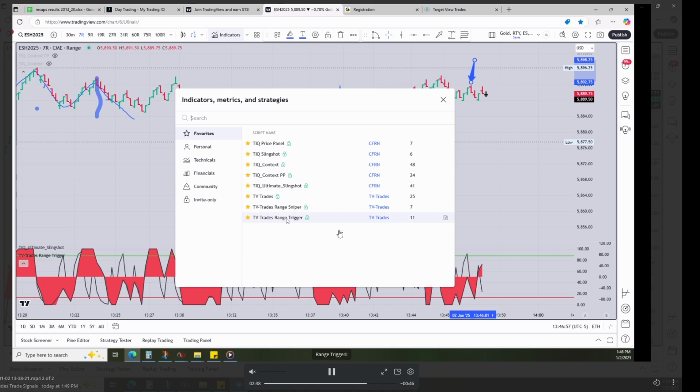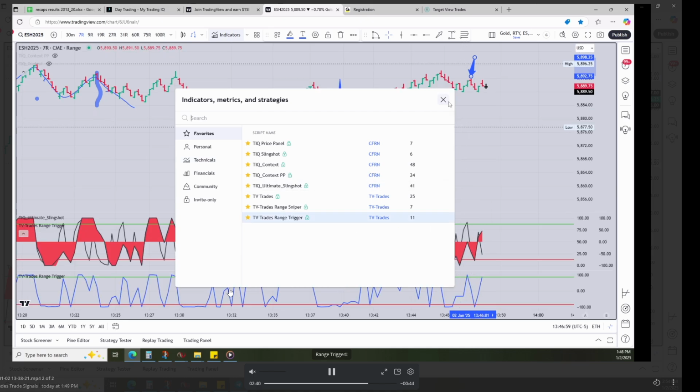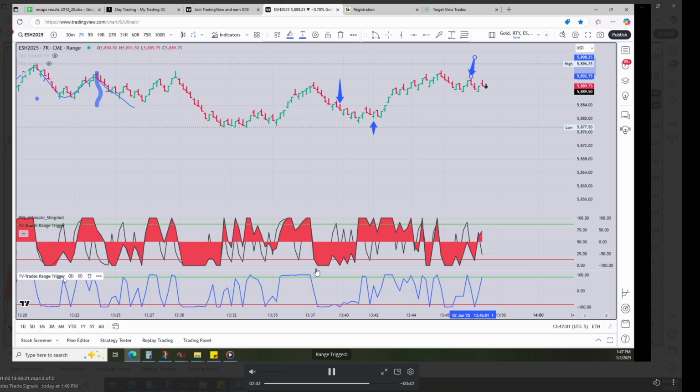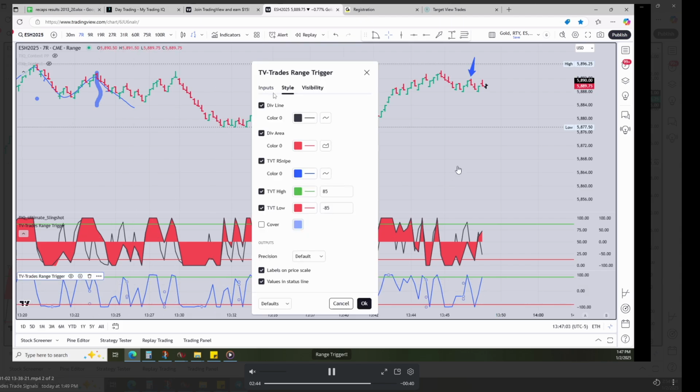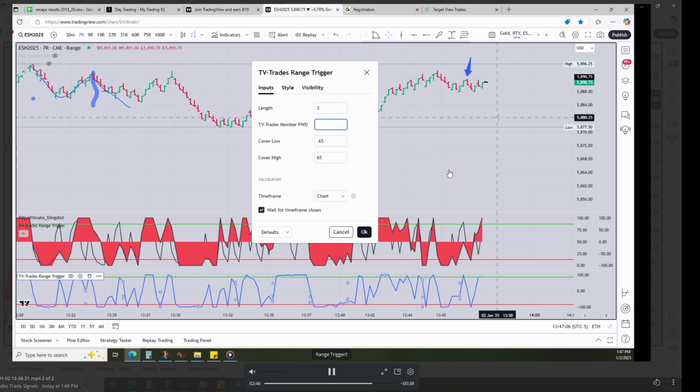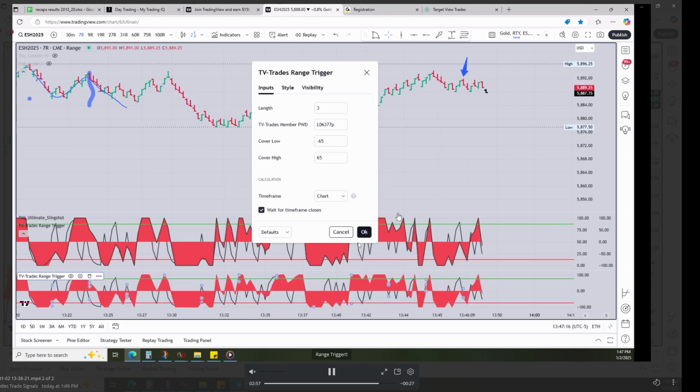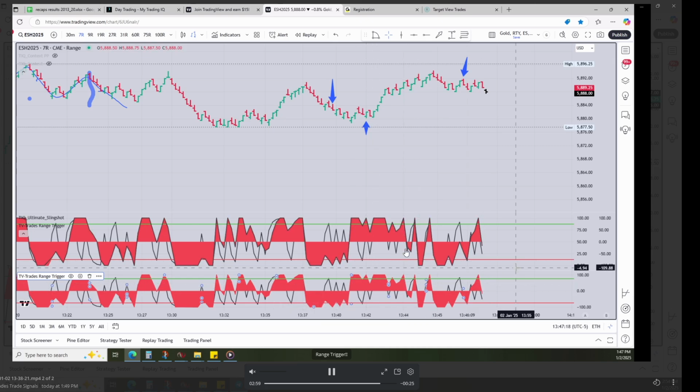All you have to do is go here, put on the TV Trades range trigger, and that's what it looks like down there on the bottom by default. Right, you just got to go in here now and put in the password right in there, the member password. You're all given a member password. This is what it was last week. Put in the member password and click OK. When you click OK, then this is what it's going to look like automatically. It just goes back exactly to what you want right there. You don't have to put anything else on. You don't need any other indicators. Okay, that's all that you have to do.